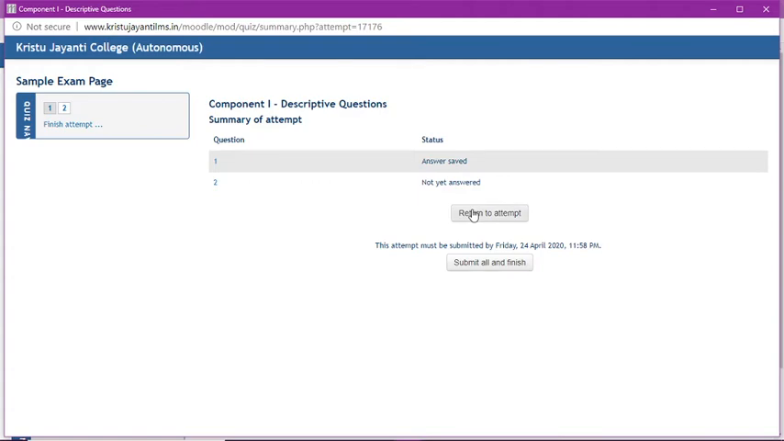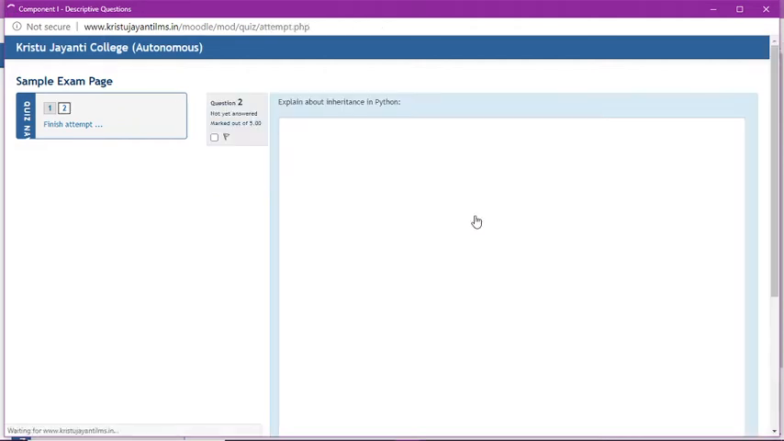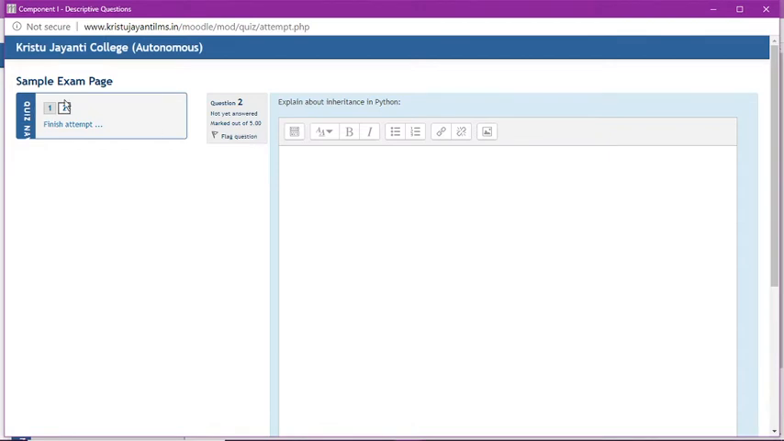Say for example you have started the exam today, and for the descriptive component, component 1, I'm talking about, we have given enough time. It is not time bounded. Even though it is time bounded, we have given a certain date, maximum 3 days or 4 days. Till the fourth day, you need not submit all and finish. Okay, so you can go back and return to your attempt and revisit your question.